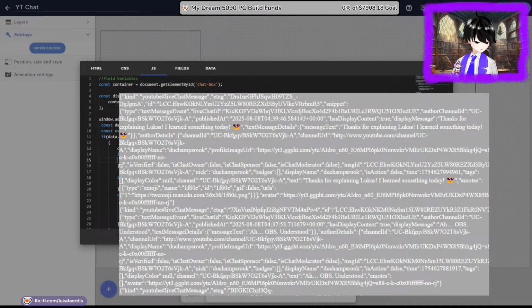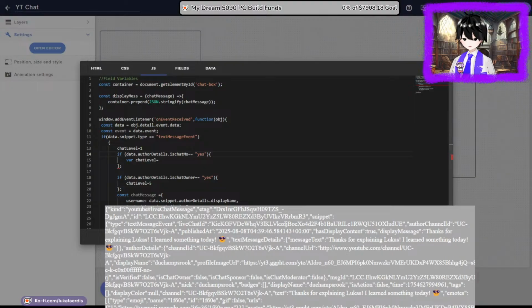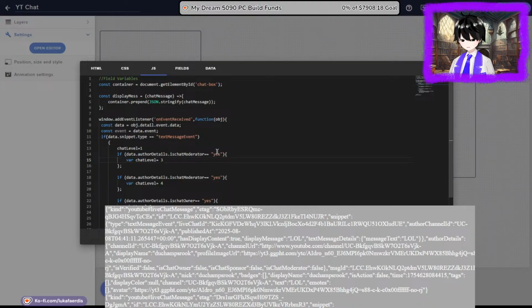So yeah, is chat moderator, is chat sponsor, or is chat owner? So if it's a chat moderator, you can see it is chat. So is chat moderator. If it's yes, then you'll put it level 4 or whatever. If it's an owner, it's level 5. And then it will change the color of the code of the final chat box. This is what I've been trying to make for a while. If chat moderator, chat sponsor. Okay.